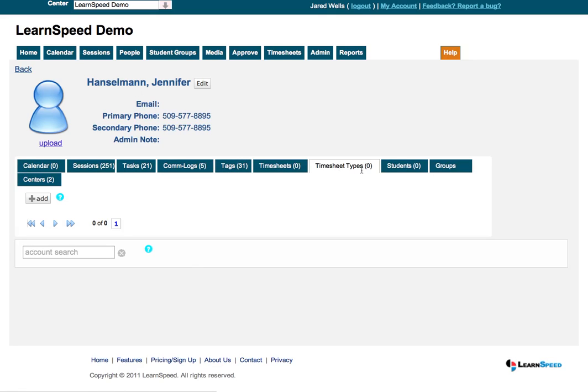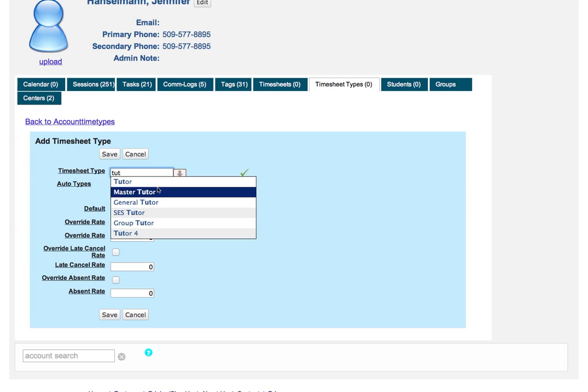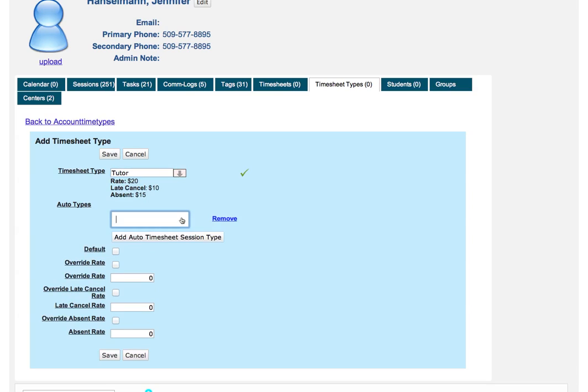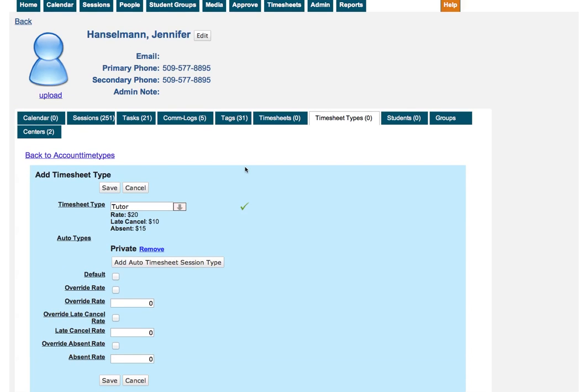We got this timesheet type down at the bottom. I'm going to add a new timesheet type, and I'm going to add the tutor timesheet type. Now remember, we have a rate of 20, a late cancellation rate of 10, and an absent rate of 15. That's what we had already set up. But we can also now associate with this the session type. So this is the private session. So what this is going to do is every time that this instructor, Jennifer, creates a session log using the private session type, she is going to have an automatic timesheet type created with Tutor.